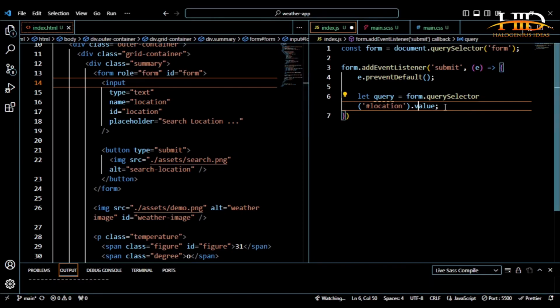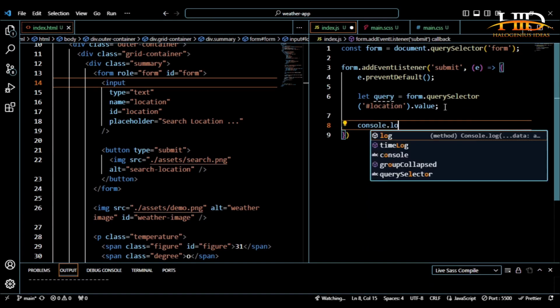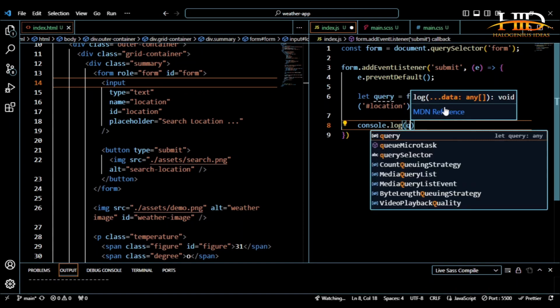So how do I test to make sure that I'm on the right track? I can just do something like console.log. So basically I'm logging whatever they are giving me to the console. So query.